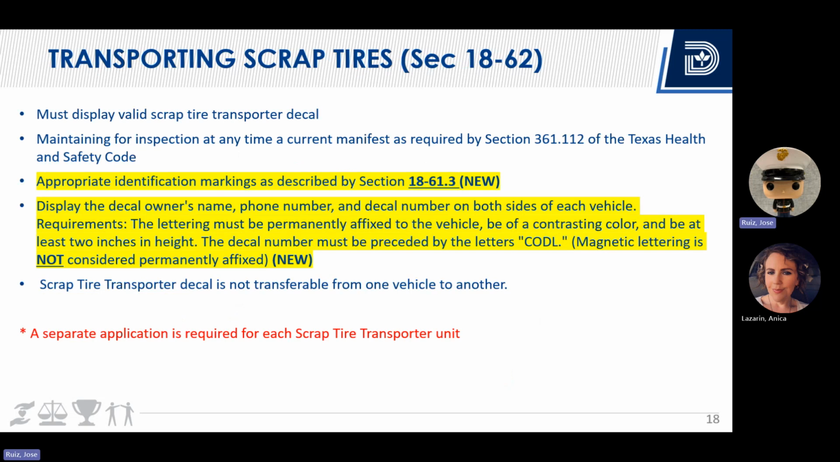Transporting scrap tires. You'll notice here we're also going to have some new stuff highlighted in yellow, which are the new requirements. A scrap tire transporter, meaning anyone who transports a scrap tire, must be licensed and get a decal. They must display the valid transport decal on the vehicle. It has to be on the trailer if they attach a trailer, or on the truck. In other words, if I put it on the trailer, we need the information of the trailer. So if your trailer breaks down, you can't just get another trailer and put it on it. Same thing with the truck.